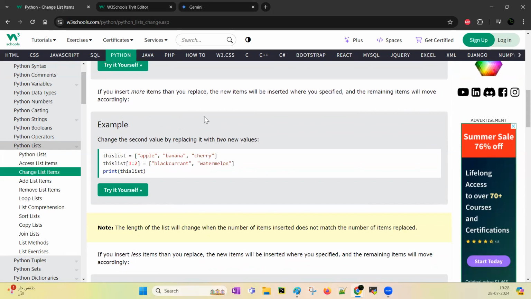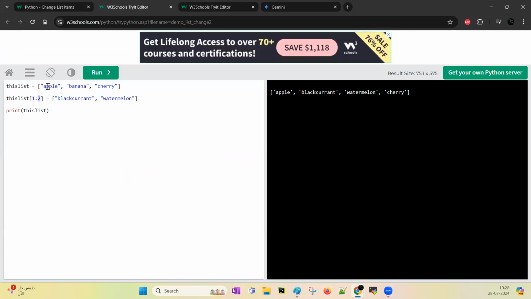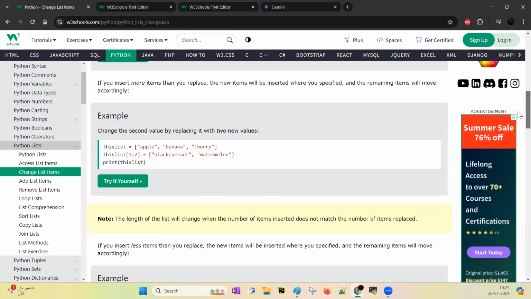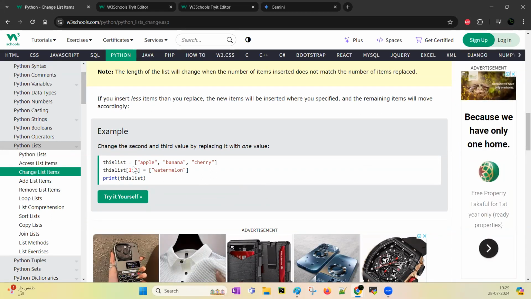And if you insert more items than you replace, the new items will be inserted where you specified. For example, you have specified only one position, and 2 is not included. So 0, 1: instead of banana, you are inserting blackcurrant and watermelon. So it will come as apple, blackcurrant, watermelon, and cherry. That is how the result will come. If you add more items than you specified, it will still take them without any issue. Now here, 1 and 2, 0, 1, 2. Now you are replacing 1 and 2 with only one watermelon.